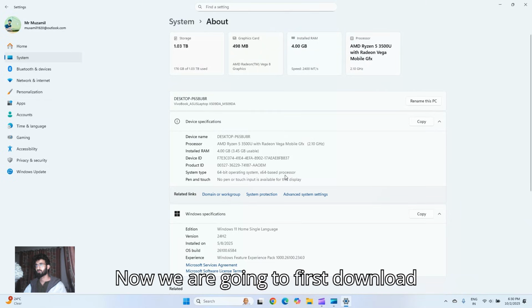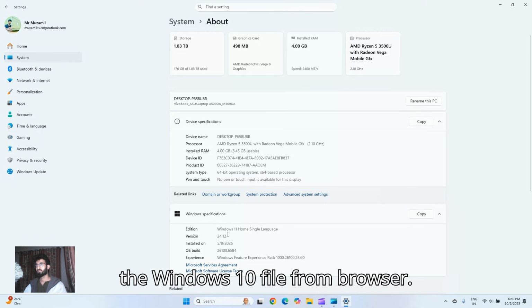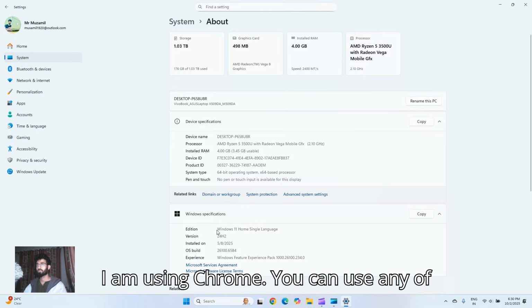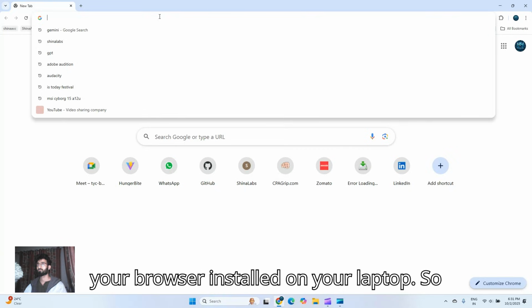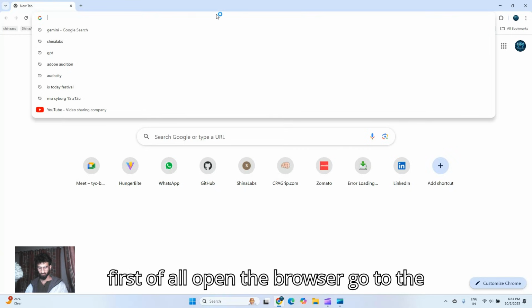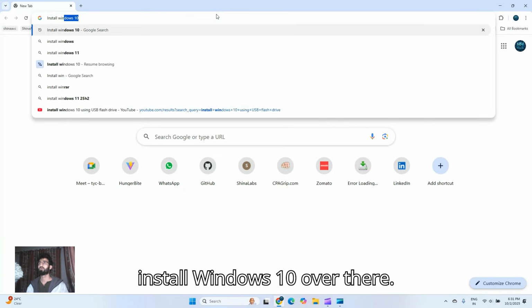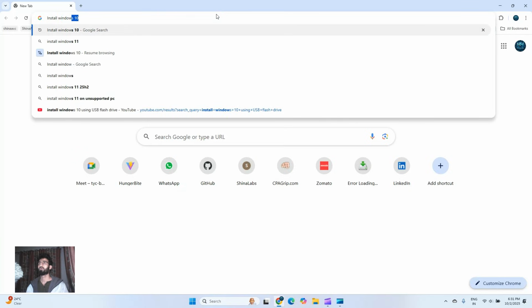Now we are going to first download the Windows 10 file from browser. You can use any browser available. I am using Chrome. You can use any of your browser installed on your laptop. So first of all, open the browser, go to the search option and type install Windows 10 over there.